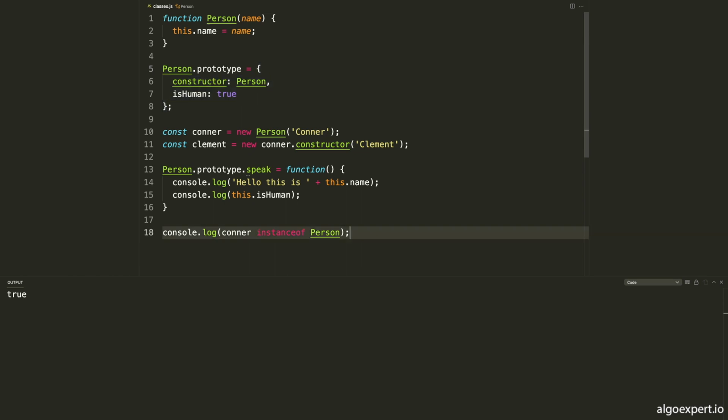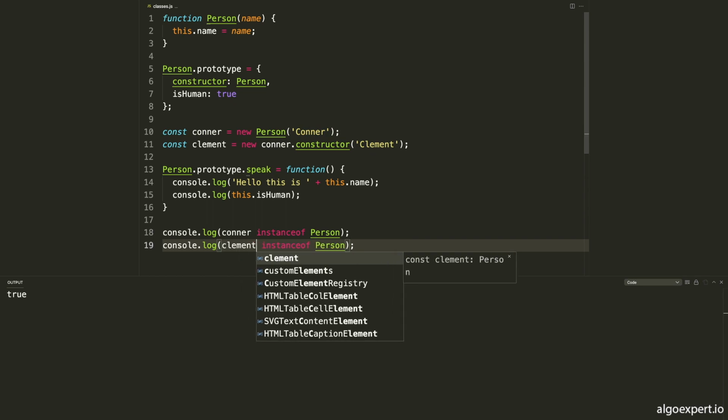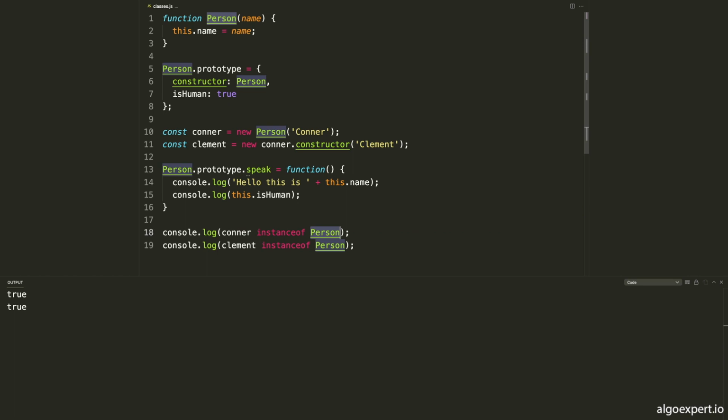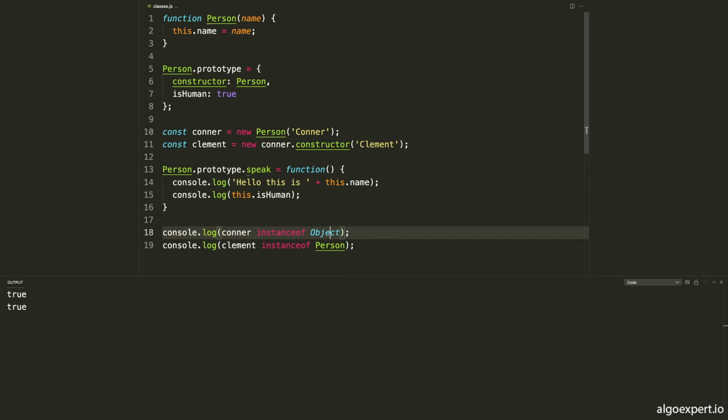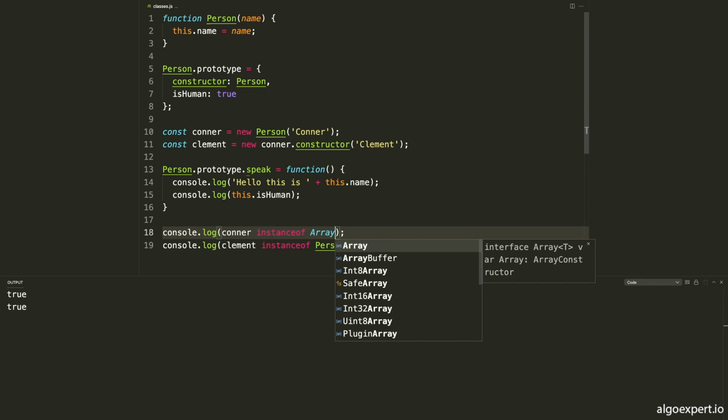And we could do the exact same thing for Clement if we wanted. So we could say, is Clement an instance of Person? And we would get true for that as well. We could also set the instanceof to be something higher in the prototype chain. So all objects eventually end up inheriting from Object. So we can say, is Connor an instance of Object? And the answer of this is true. But for example, if I said Array, this would be false because Connor is not an array. Nowhere in the prototype chain is the Array.